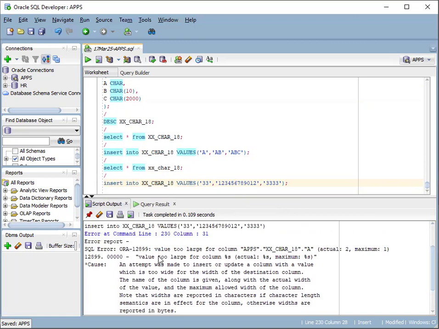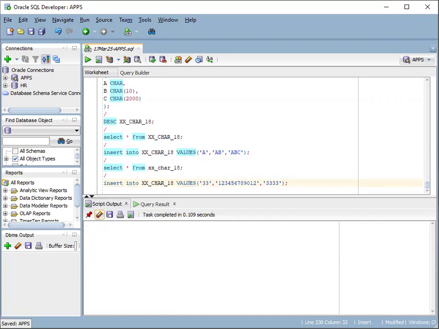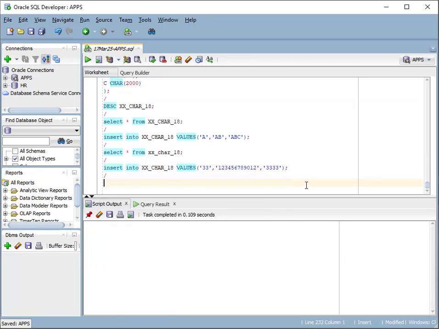Okay. So, value too large for the column. For this column, the value is too large. The actual is 2 that we are giving, but the maximum allowed here is only 1 character, so it is throwing the error. So you have to be careful about how much size you are giving for the data type. Within that limit only, you have to provide the values.